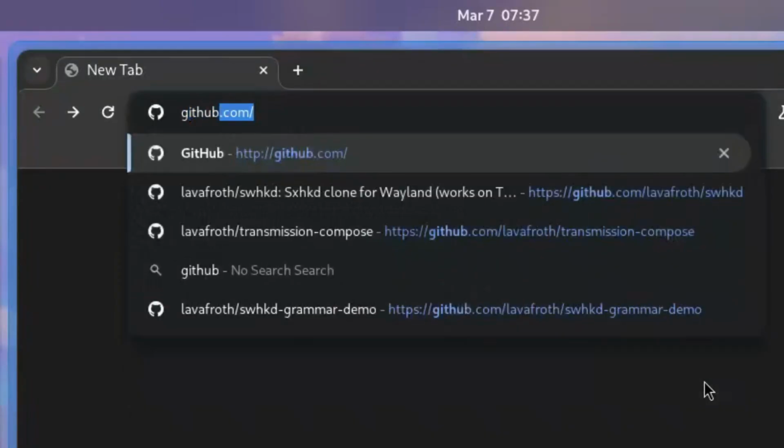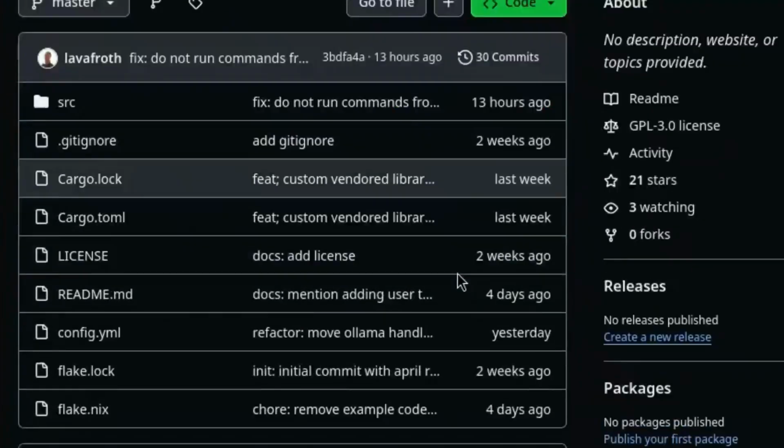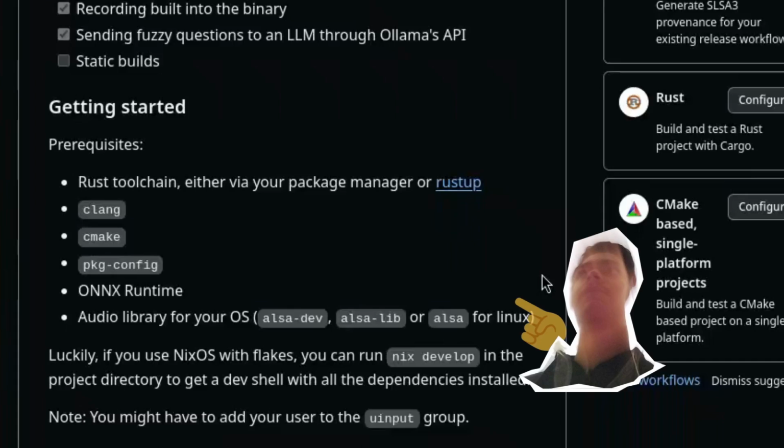First, go to github.com/lavafroth/tempest. You should find a list of dependencies on this page. You can install these packages through your package manager, but keep in mind that the names of these packages might vary from distro to distro. You might also have to add your user to the U-input or the input group depending upon if you're running Wayland or Xorg. You can do this by using the usermod command, but it might vary for your distro.